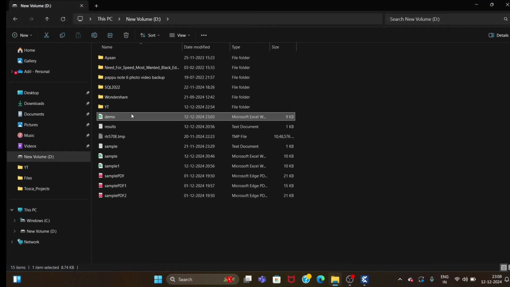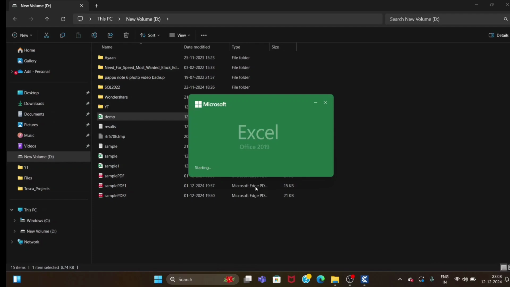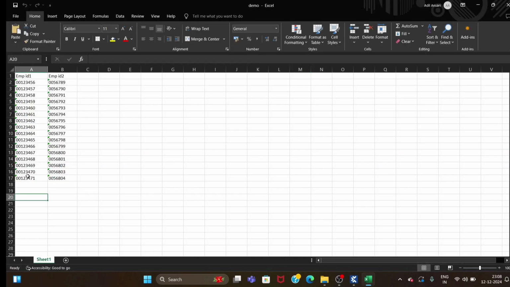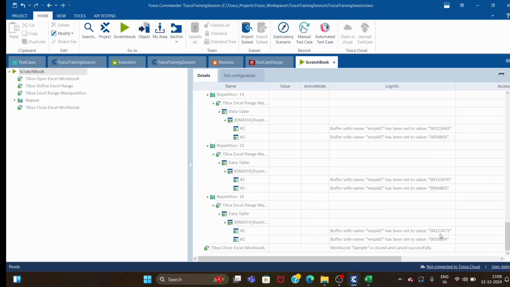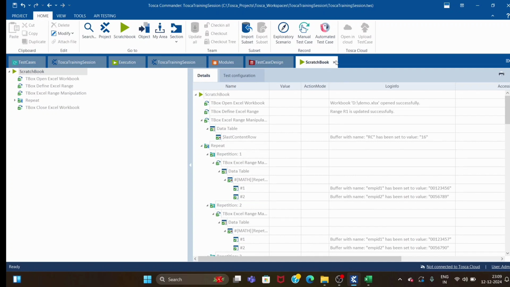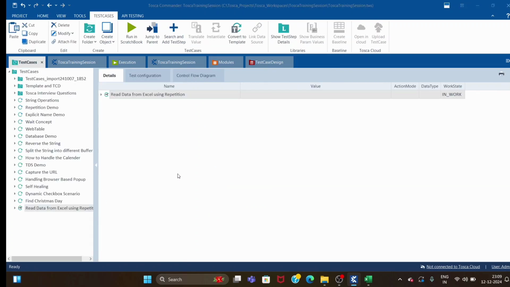Let's cross verify whether it has buffered perfectly or not. See, the last 16th record is ending with 471 and 6804. See, 471 6804. So our script is working perfectly fine. Through the repetition concept we achieved what we wanted. We wanted to read or buffer the data from Excel, and we have done it.